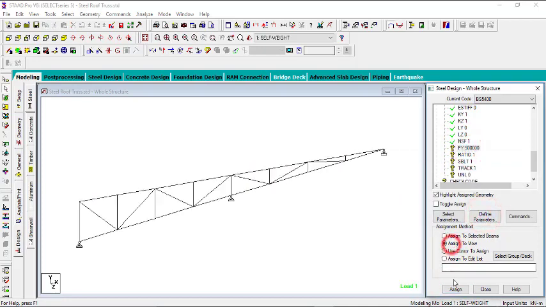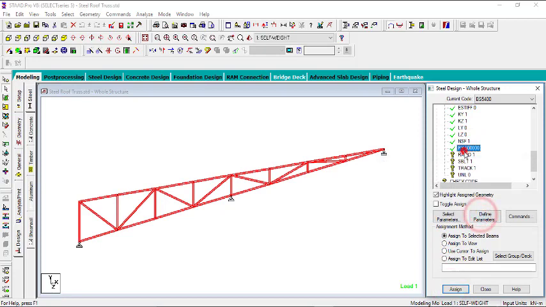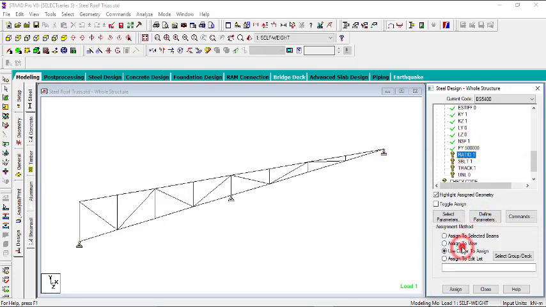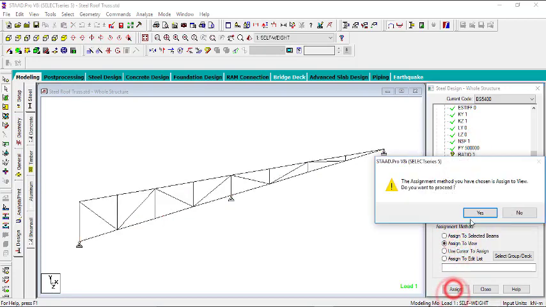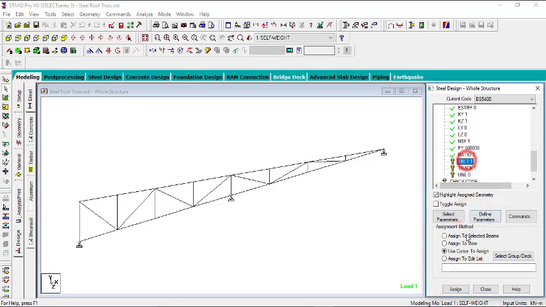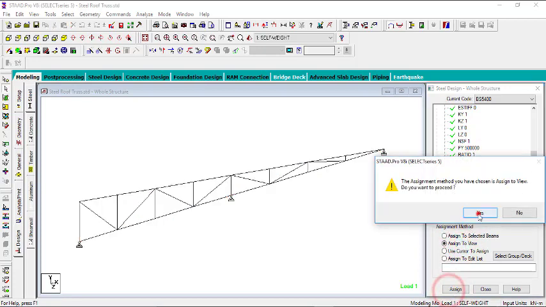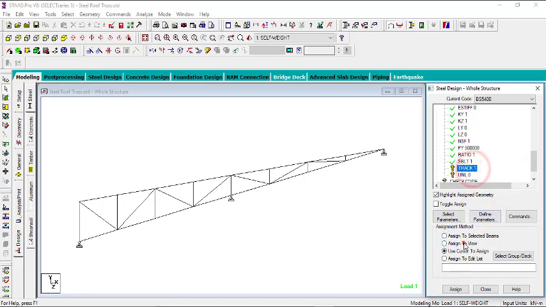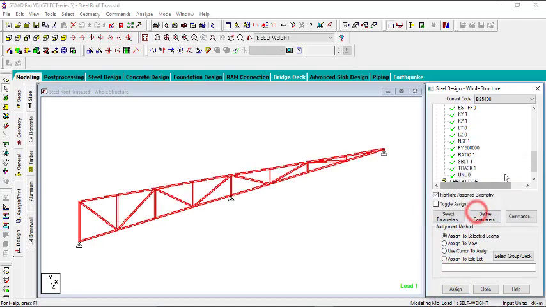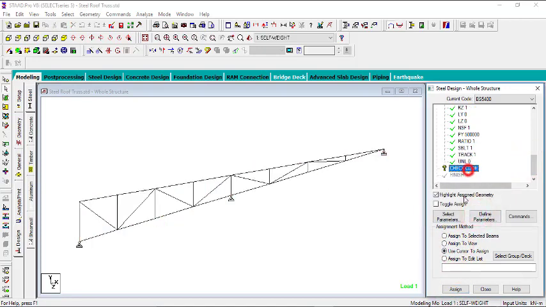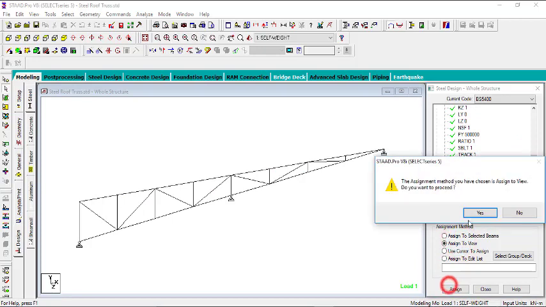The grade of the steel, the same thing. The ratio, do that, and then SPLT, same thing. Tracking, same thing. UNL, the same thing. And then check code, assign to view.